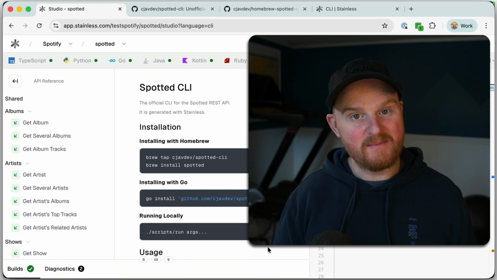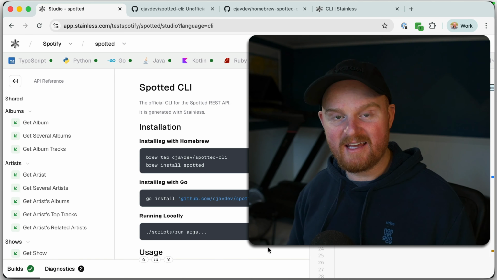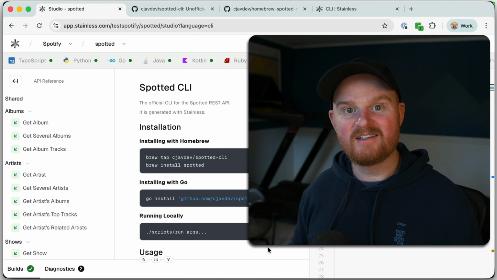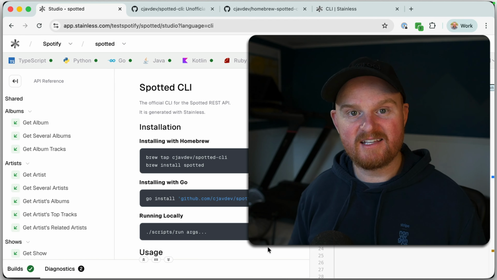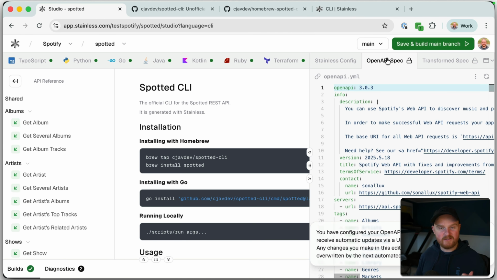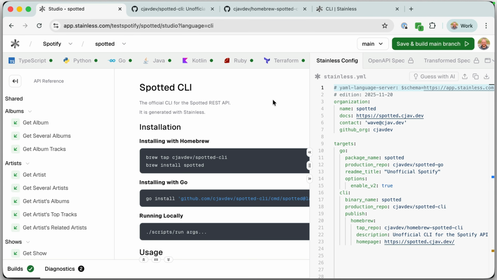If you've already got an OpenAPI spec and you want to generate a command line interface, or a CLI, to interact with your API from the terminal, you can now do that really easily with Stainless. I grabbed the OpenAPI spec from Spotify, and with a little bit of configuration, I'm able to generate a Go SDK and also a command line interface.